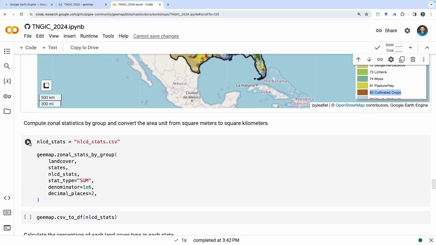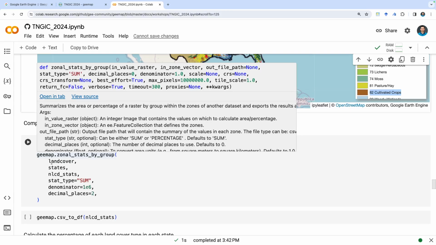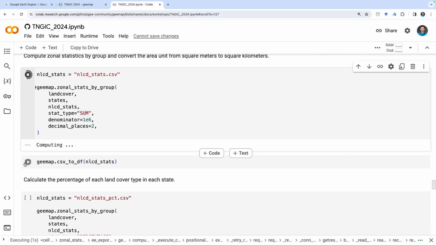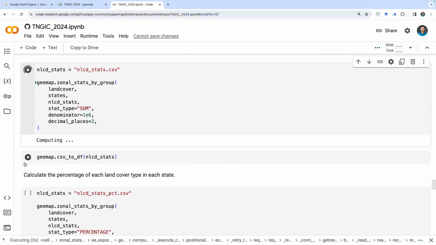Again, one line of code. So you can just use the zonal statistics by group, passing the land cover, passing the polygon, and what's the output? And the statistical type, here we use the sum. The sum means you're going to count all the pixels belonging to the same category. And then you're going to calculate the land cover area, each land cover type in each state. And let's take a look. Just run it. It should be a couple seconds. Then you should be able to get the result.